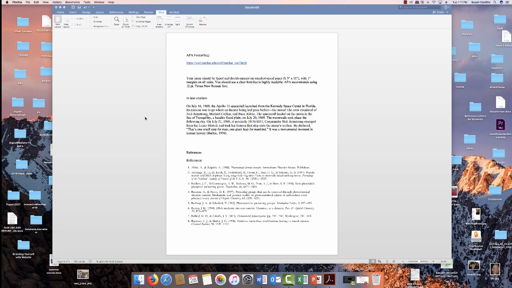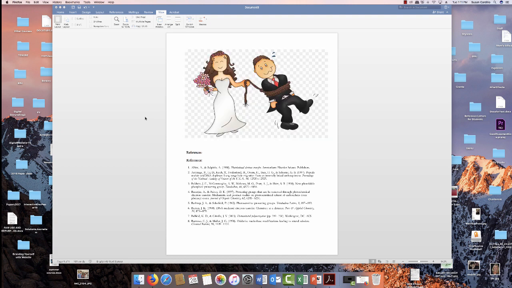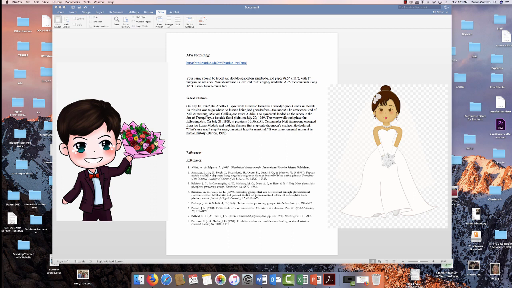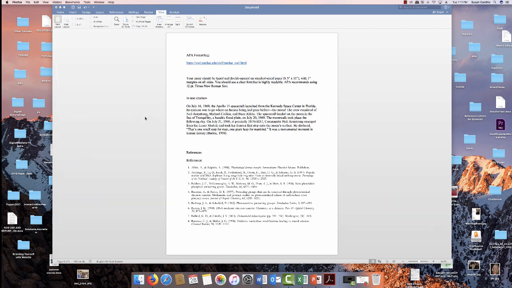The thing you have to remember about in-text citations and references is that they're married to each other. Okay? Think of the in-text citation as the groom and the reference as the bride, and I'll explain why in a little bit. So why do we do this?